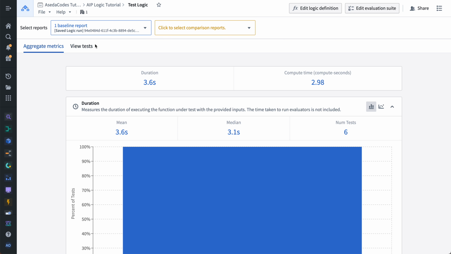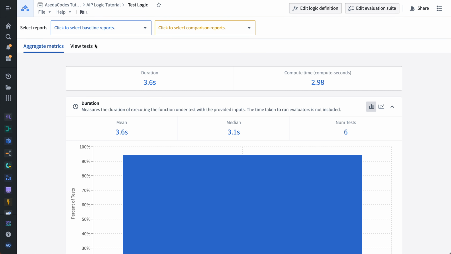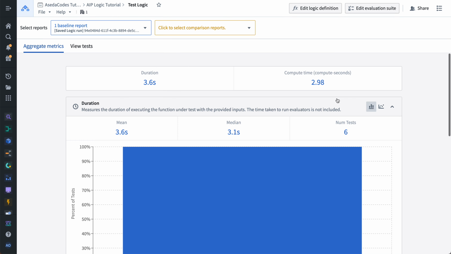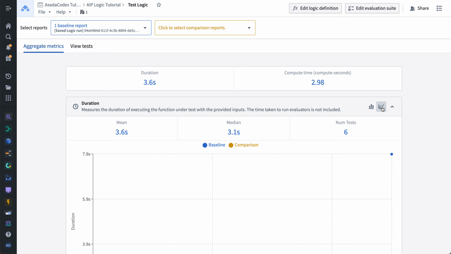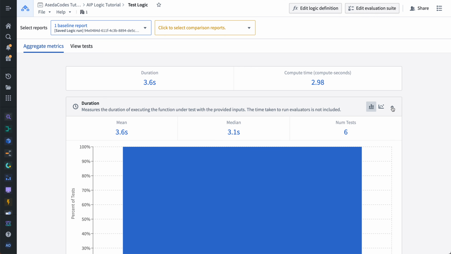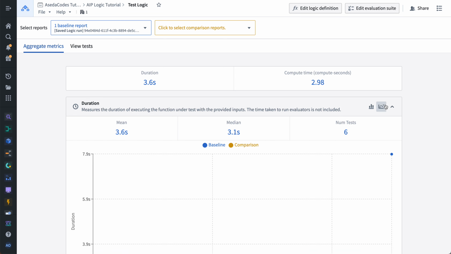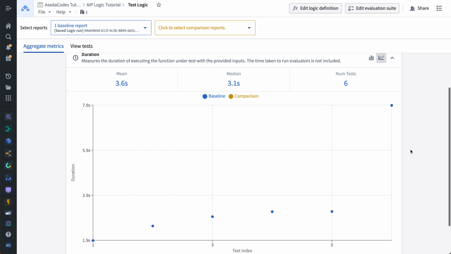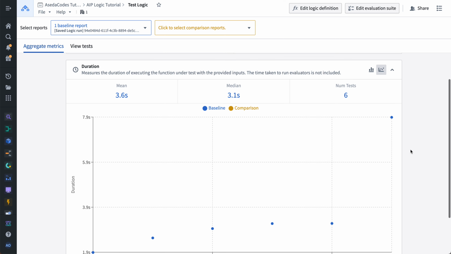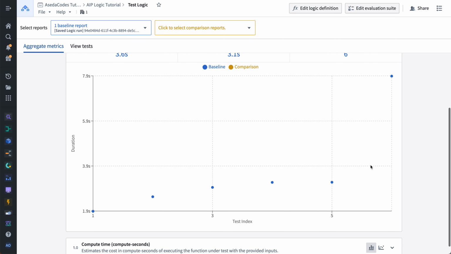These are aggregate metrics. I'm just going to refresh this, and you can already see the duration. These are the different metrics that we're getting from our suite: we've got duration, we've got compute time. It doesn't look like the results from the evaluators are showing up in this view. If I switch between the baseline and comparison, we see that the duration is taking a bit more time. This took 7.9 seconds.